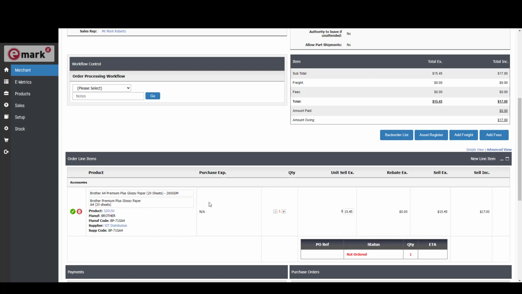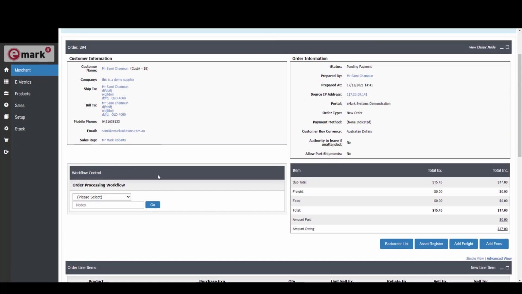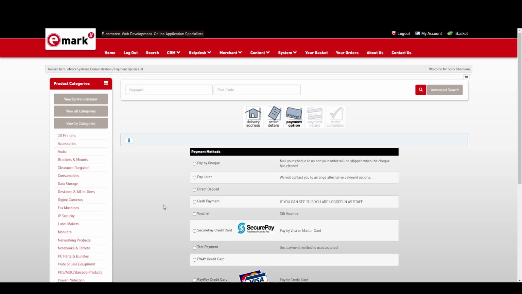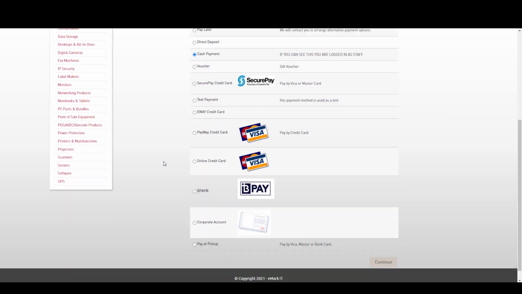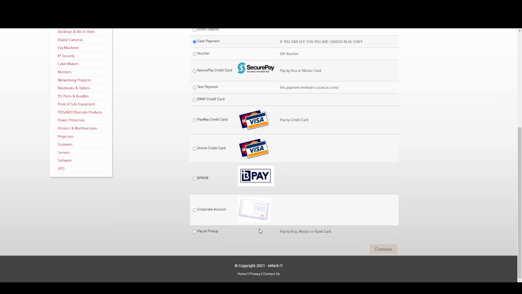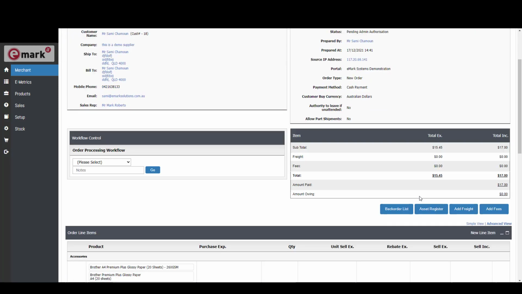So once we're happy with what's in the order, we can get this ready for payment. So you'll see the status here is pending payment, and from our order processing workflow drop down box we have an option to select payment. So this takes us through the standard checkout, and the payment methods will be dependent on how your portal has been set up. But if we just select cash payment just to demonstrate an instant payment here and click continue, we can now see that the order's been paid.